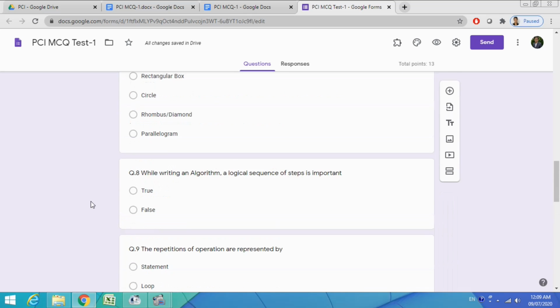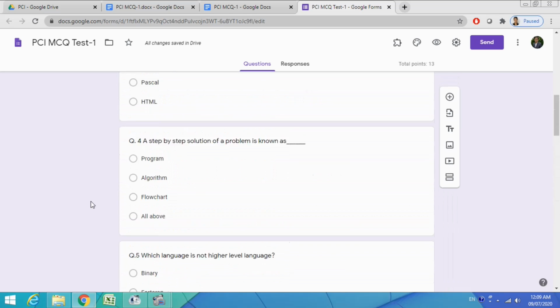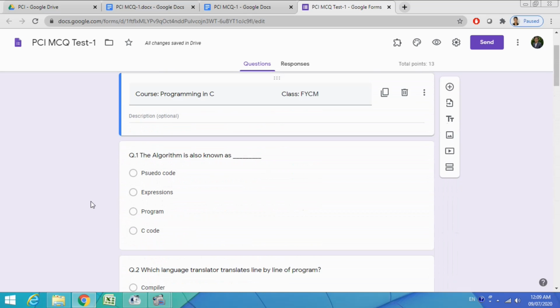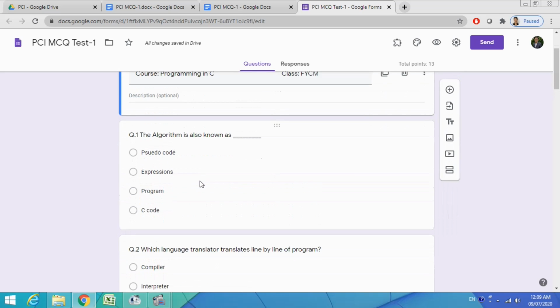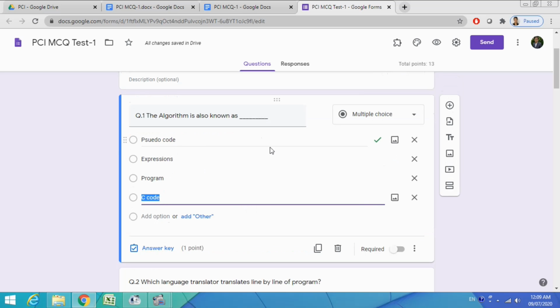Now about the answer, I already told you that in my Microsoft document the answer was marked in bold. Now let us see whether the answers are correctly imported or not. My question 1: algorithm is also known as dash dash dash. My answer is pseudocode. Let us click here and see. Now see here, this green tick indicates that this is my answer. So it is not required now to select the answer key also.